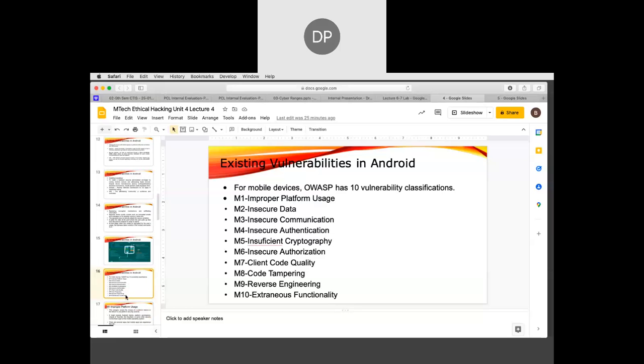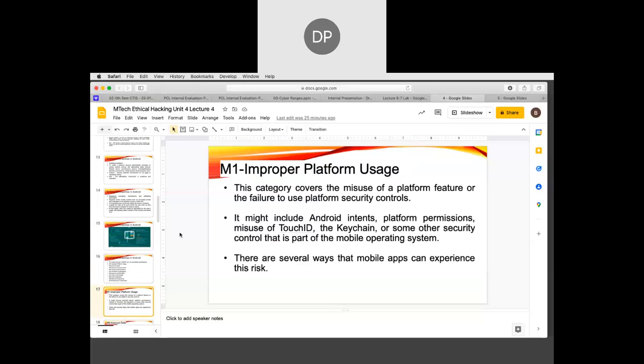So, first one is improper platform usage. What do you mean by improper platform usage? This category covers the misuse of platform features or the failure to use platform security controls. It might include Android intents, platform permissions, misuse of Touch ID, the keychain, or some other security control that is part of the mobile operating system. There are several ways that mobile apps can experience this risk of improper platform usage.